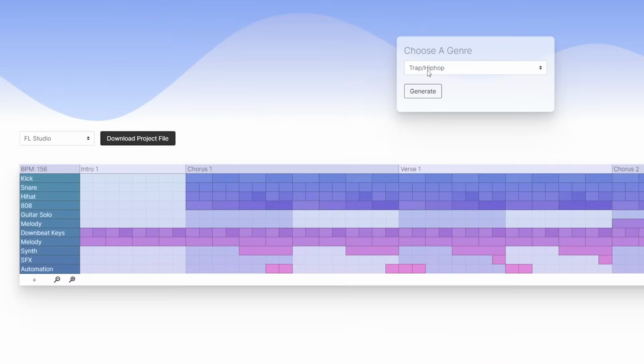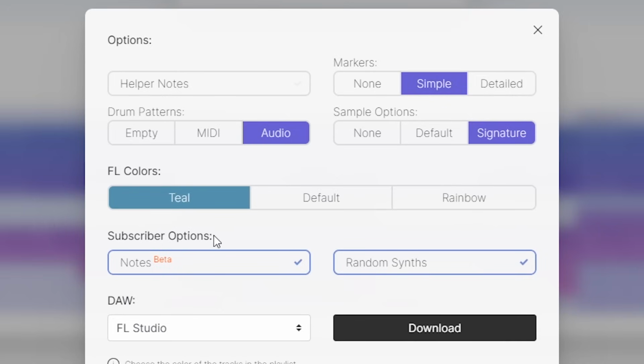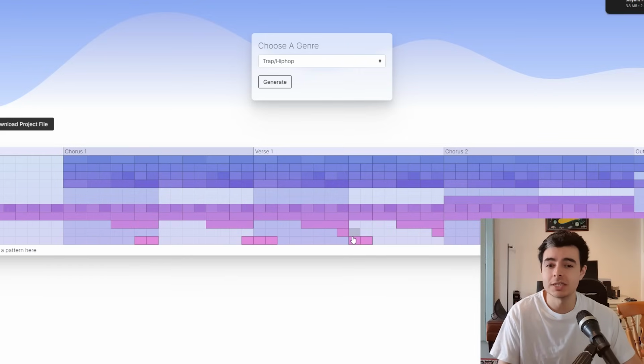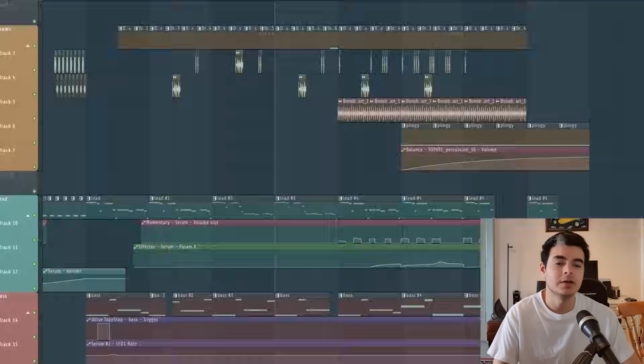So let's say we want to make a template for a trap song. I've just generated this one. I'm going to download it. If you're a subscriber, you have access to note generation and other presets or samples that I've customized. If you're not, you'll just get the outline of a project file, still the arrangement that you can fill in with your own sounds. You'll still get the default samples that come with your DAW as well.